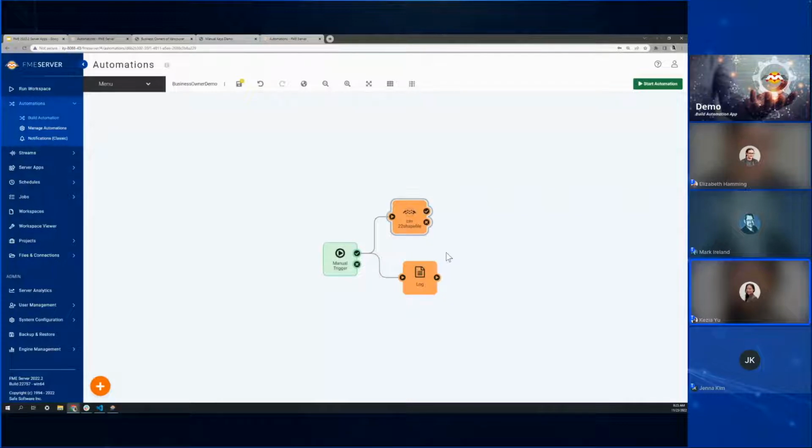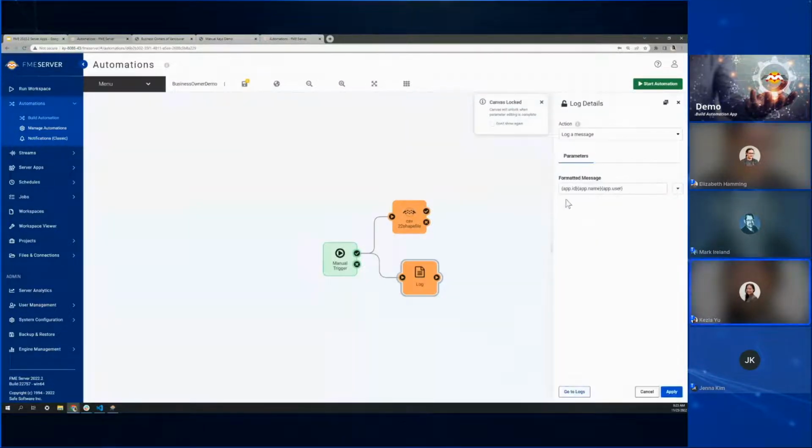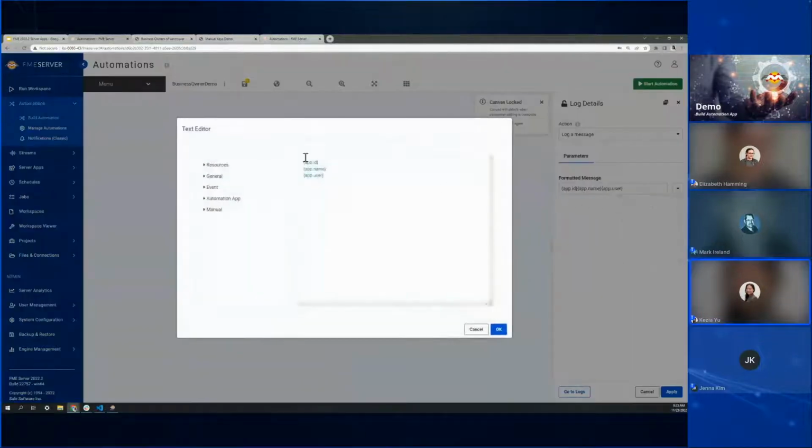And something else that I like to talk about is that with the addition of automation apps, we have 3 new keys that we can use. And these are the automation app ID, automation app name, and automation app user, runtime user. So if I open the text editors, here are some other keys that can be used downstream for parameters. So we have resources keys, general automation ID and name, event keys, which are event time when the automation was ran or any events that happened.